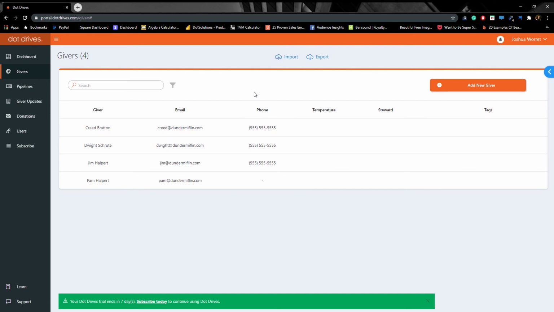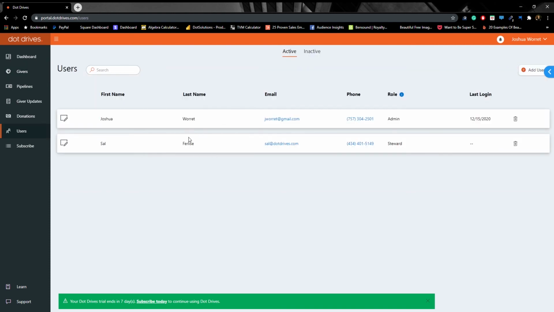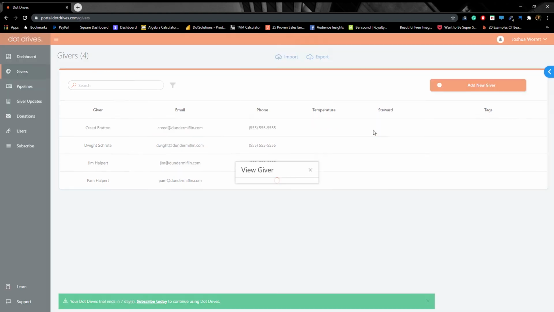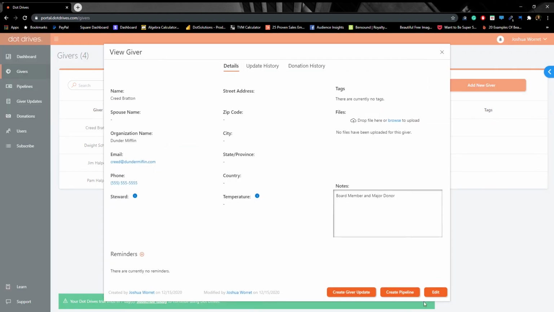Step 3 now is to assign stewards to your givers. What a steward is in our system, you'll see that throughout the system and different places. Really, that's just the internal team member. So who on your team, who over here in your users, right? Who's on your team that's going to be responsible for different situations. You don't have to have a steward here for givers, but you can add one.